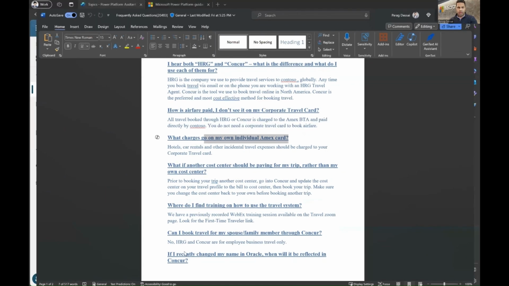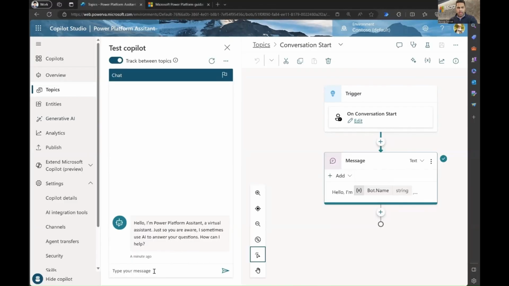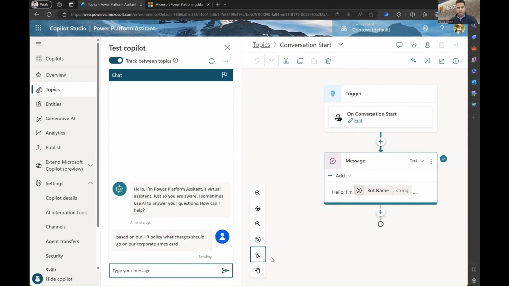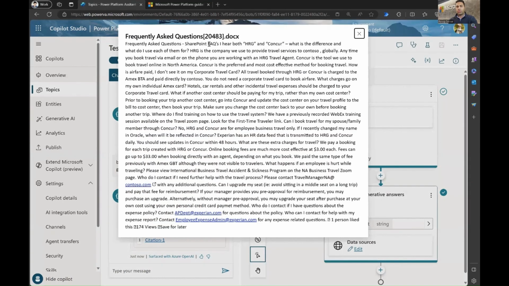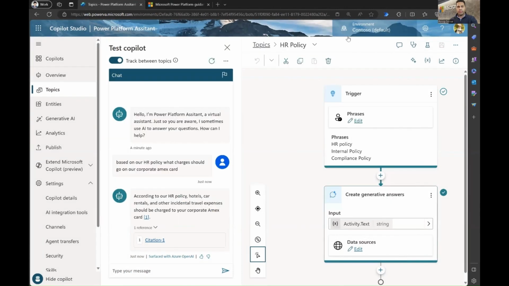In this case, if I go back and I say what charges should go on our corporate Amex card based on our HR policies, the Copilot will use that document to find the answer, and you can see it's able to answer the question and also provide a citation reference to show where it got that answer from, which is coming from the document we just uploaded.